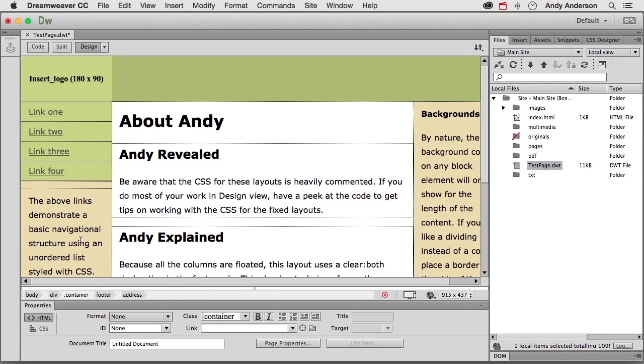What about logos and things like that? Well, we do have an area up here where we can insert a logo. Now notice in a template, it gives you all the information. Insert logo 180 by 90. Now we're going to talk more about images later, but we're talking about a PNG possibly, a GIF, a JPG. You wouldn't use PSDs or TIFFs or things like that on a web page.